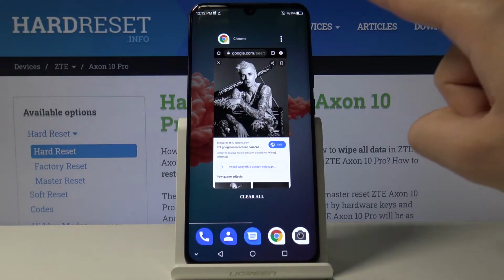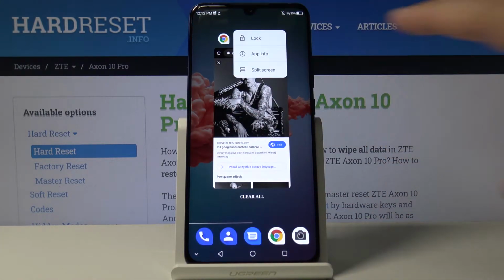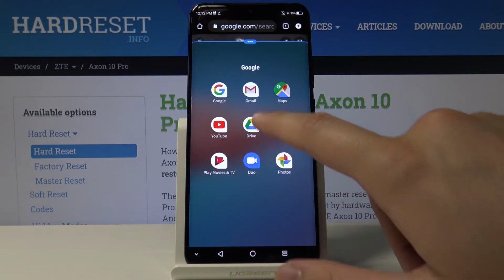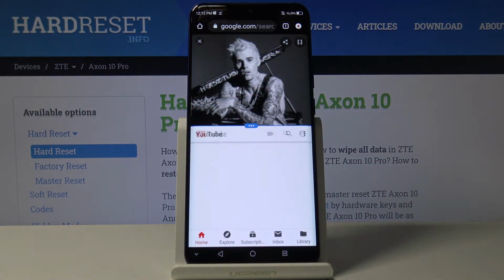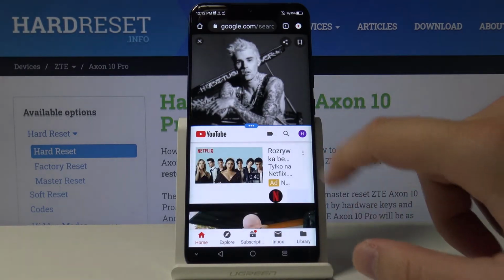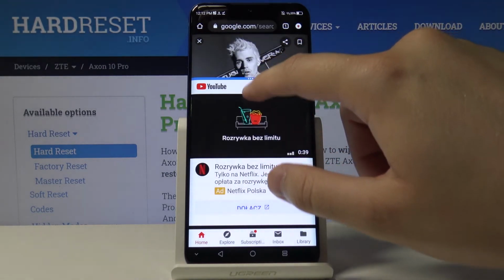Then if you want to open it, click on these three dots right here and click on split screen. And right now we are able to choose the second application, so maybe I will go for YouTube. And that's it. Easy way to enter split screen in the ZTE Axon 10 Pro. With this switcher you can also adjust the size of the application.